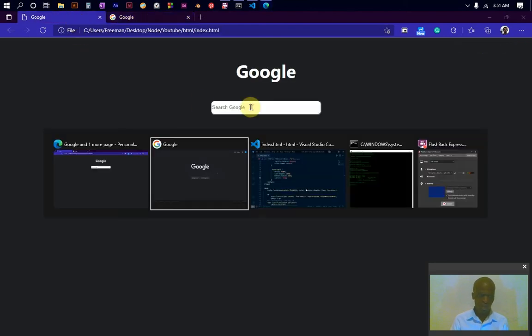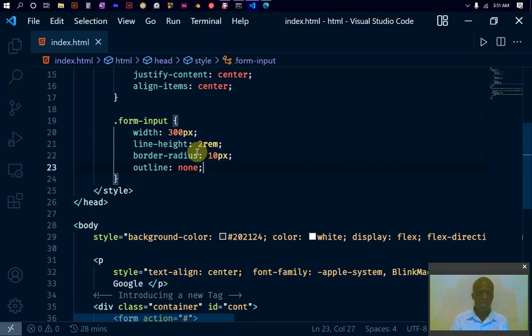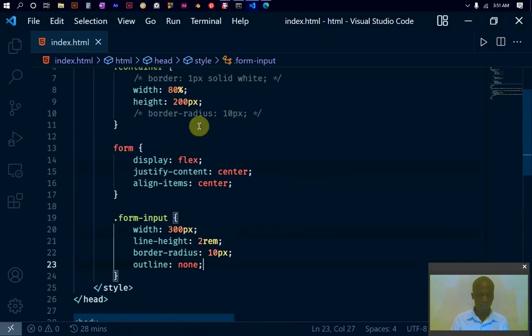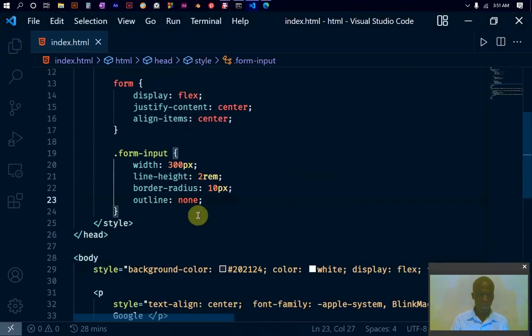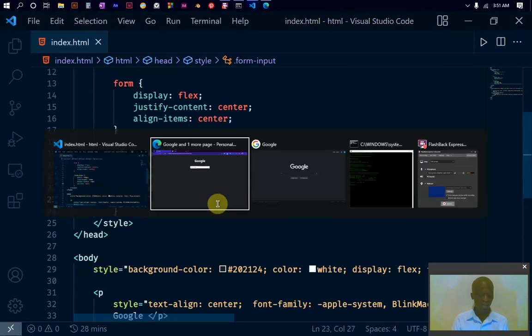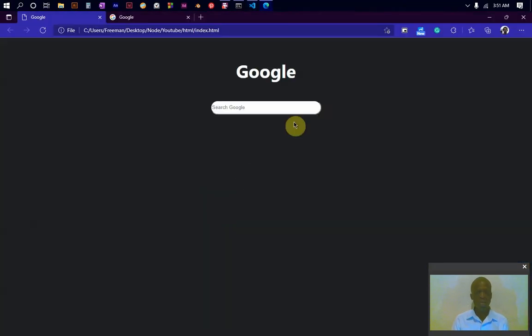So what we need to do is go back into our code and add the border radius. I think we need to use 40, type in 40 in here, and then save, and then go back and try to run. As you can see now, it is more rounded than before.